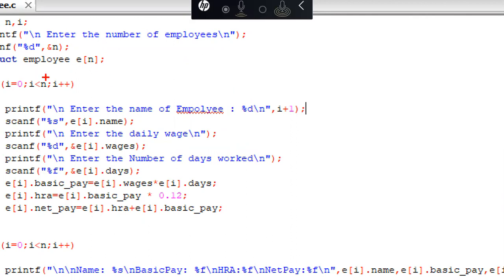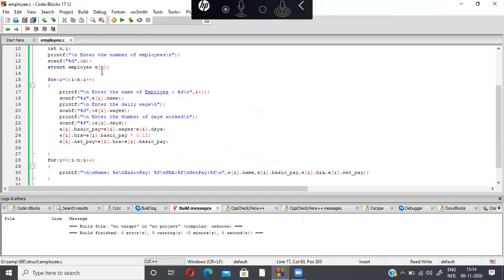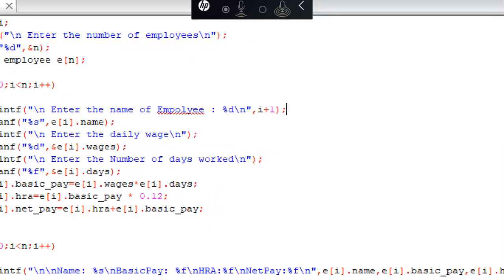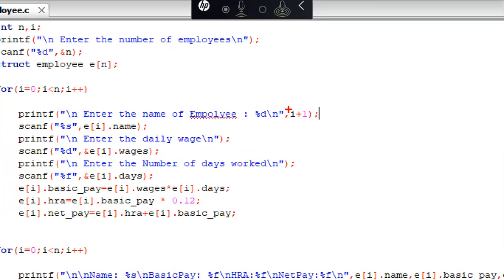Initially i will have the value 0, and it will display the value 1. Enter the name of the employee 1 will be displayed. The entered name will be stored in e of i dot name. i's initial value is 0, so e of 0 dot name. It is an array of structure, so for the 0th record, it will take the value for name.